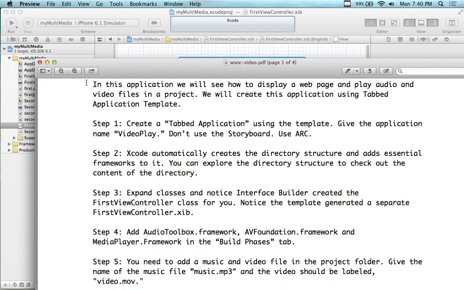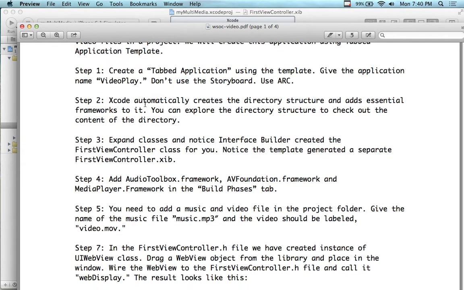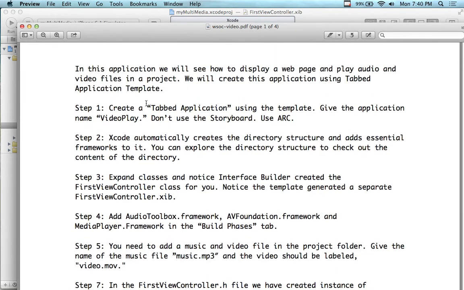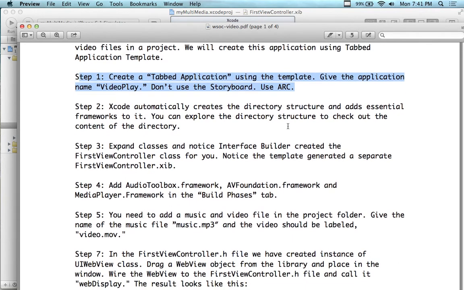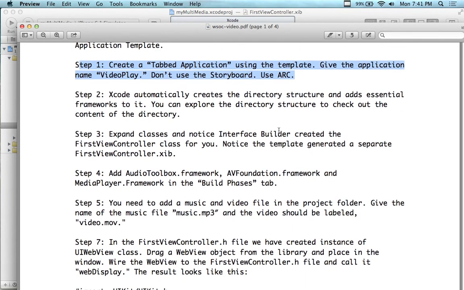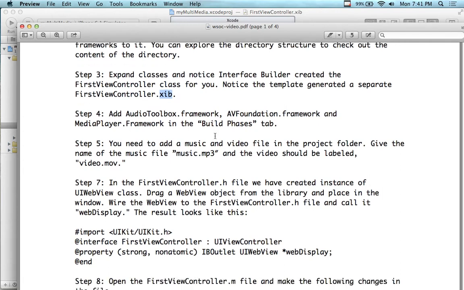So let's see. Go back to my trusty instructions here. This is again another really good beginner one for computer graphics. It's for the digital arts people. Nah, for you guys. Alright, so let's see, but it's fun. So it automatically creates a directory structure, yada yada, expand it out, yada yada. We see a first view controller.xib file.